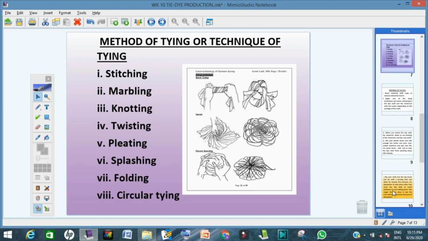We have the splashing, where you can splash the colors. We also have the folding and the circular tying. These are the various tying techniques. And if you look at the illustration, you can see some of the tying techniques.